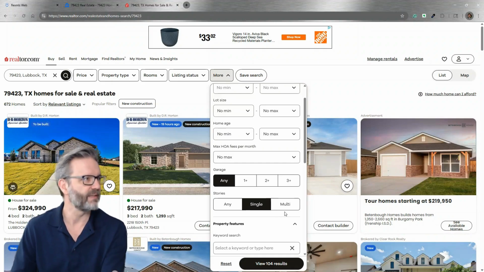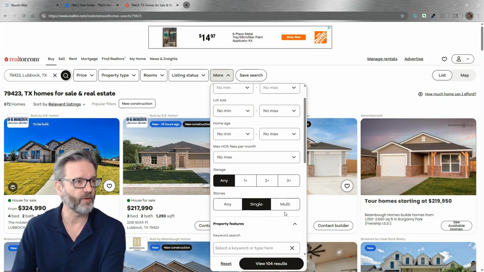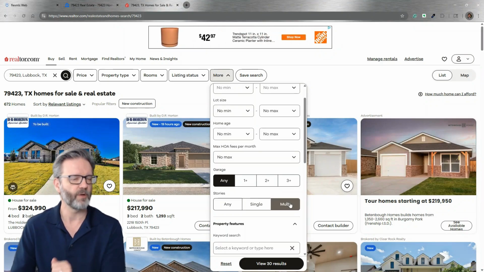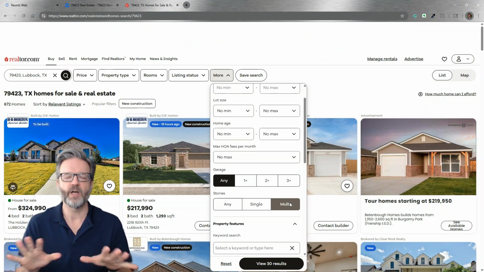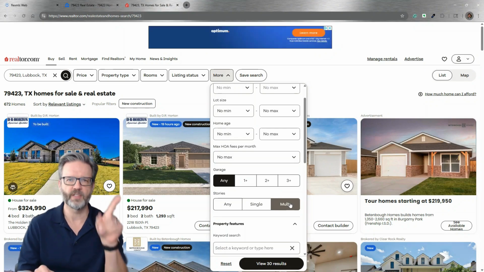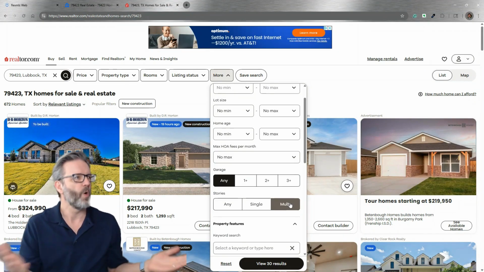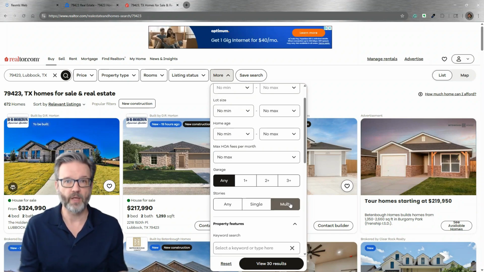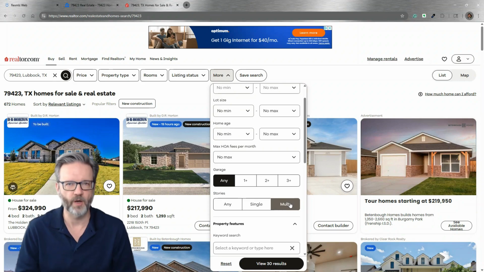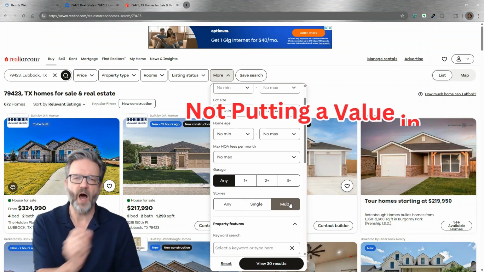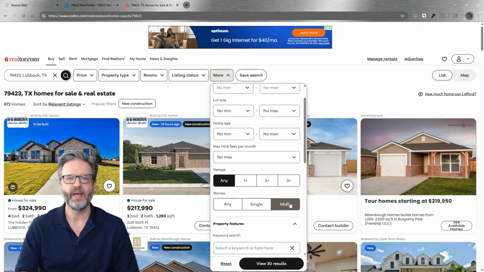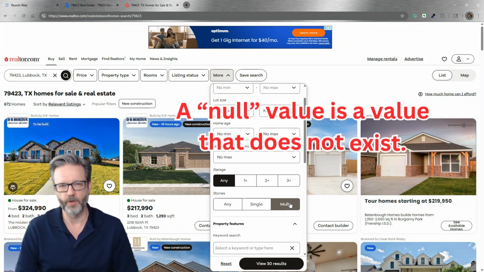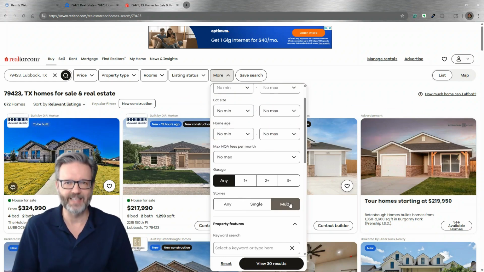That means the rest, 568, must be multi-story if only 104 are single story. We choose multi-story, there's 30. There's only 30 homes that are listed as multi-story. That's 134 homes that are either single story or multi-story. Where's the other 540? There's 540 homes unaccounted for out there. That's because not putting a value in stories is not the same as showing one story. It's a null value, which is just a fancy computer term for this value doesn't exist.